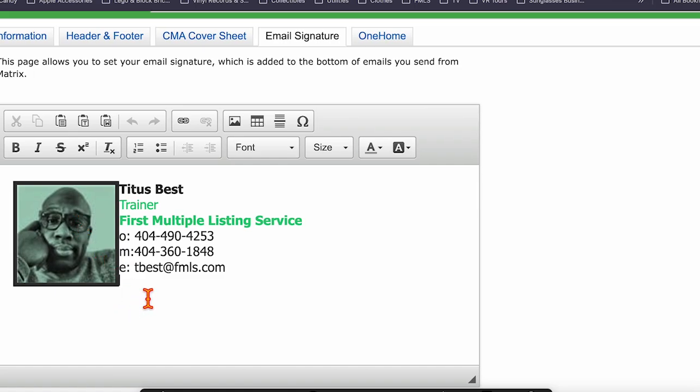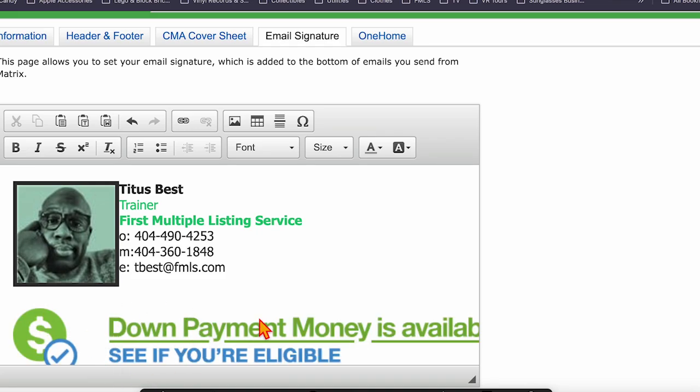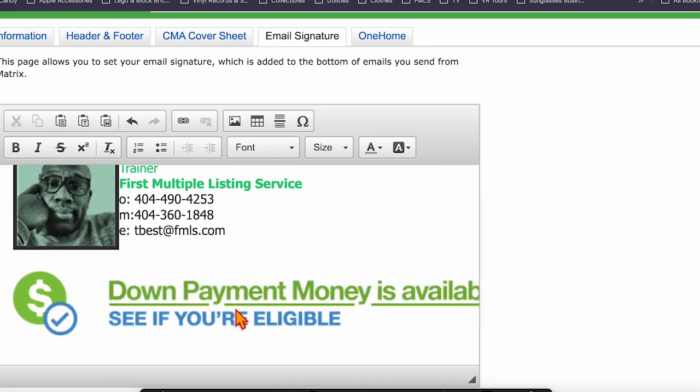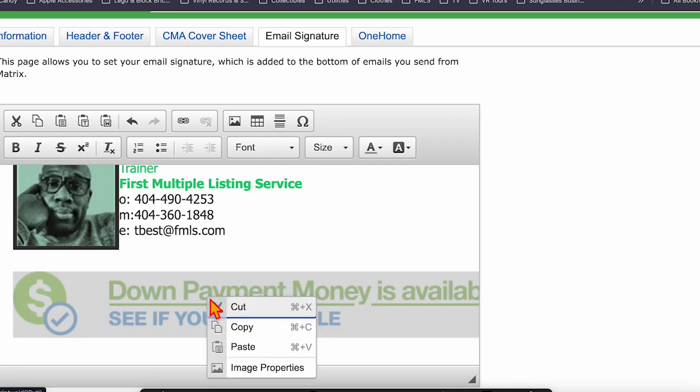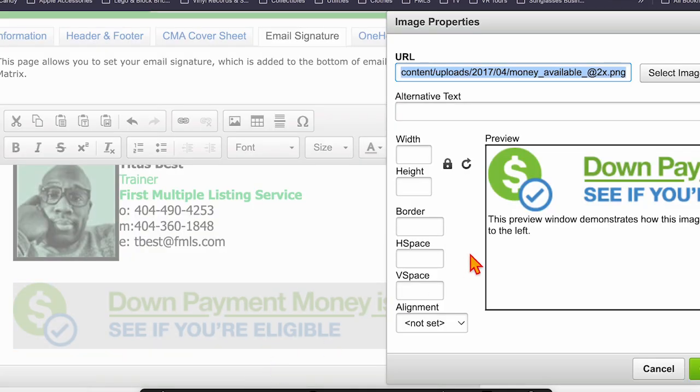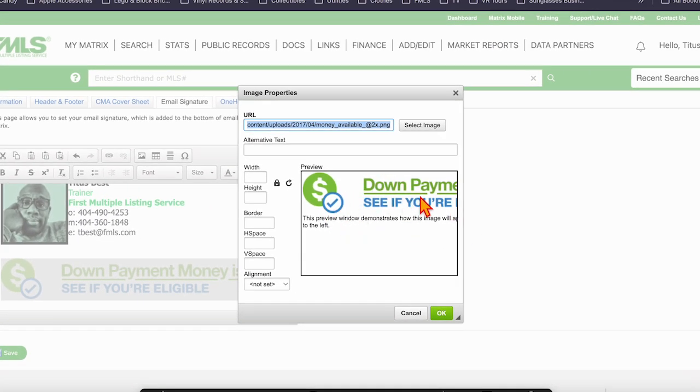So great. The number one thing I can do is click inside of the email signature box. I'm going to put my cursor maybe right underneath where my picture is, and then I can just press Control V, and put that down payment money is available image inside of my signature box. Now, the one thing about this is it's way too big, right? If I left click on it, it'll open up a little box where I can click on image properties, and it opens up inside of a field right next to it.